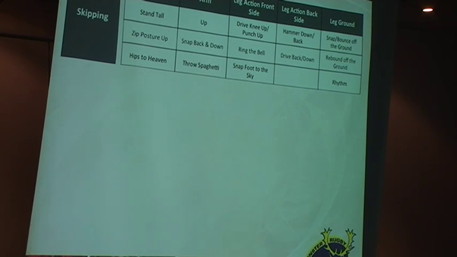Leg action front side. We use cues like drive up, punch up, ring the bell. It's a strange one. We just tell the players to imagine there's a bell in between their legs, and we tell them to ring the bell. Ring the bell every time. And that's a really powerful cue. Because one of the most important things in the running cycle is that we reposition straight up and underneath our bodies.